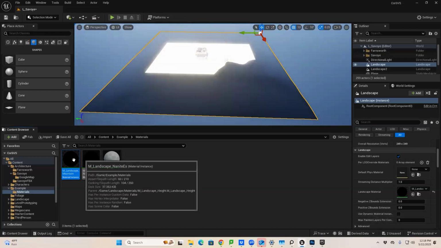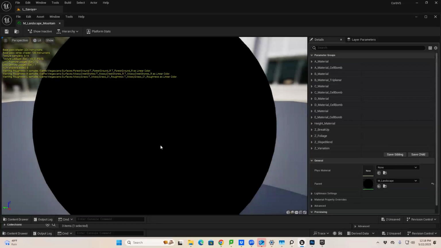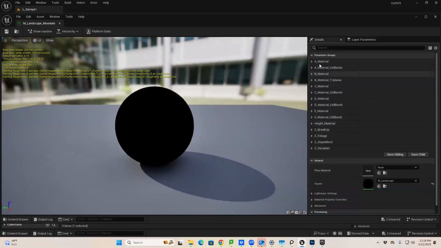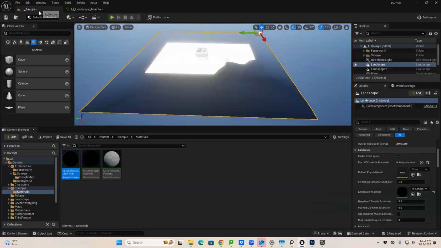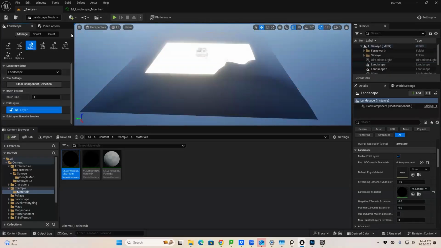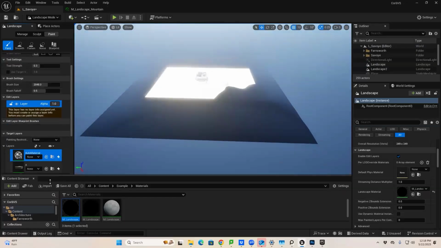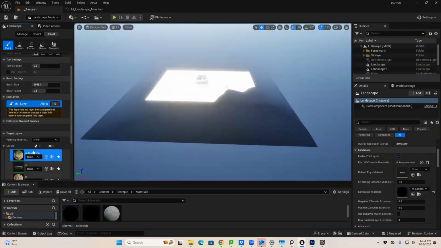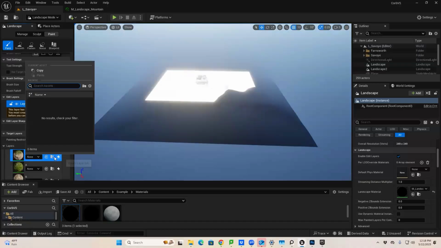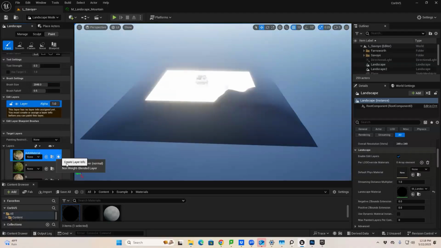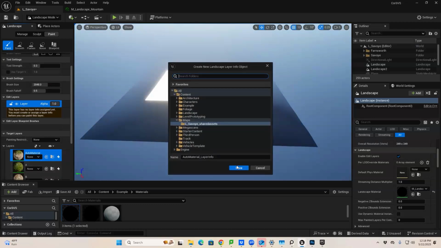If we go into our landscape material, I'm gonna hit save. And then I'm gonna go into my landscape actor, go into paint. I think what I just need to do is this.